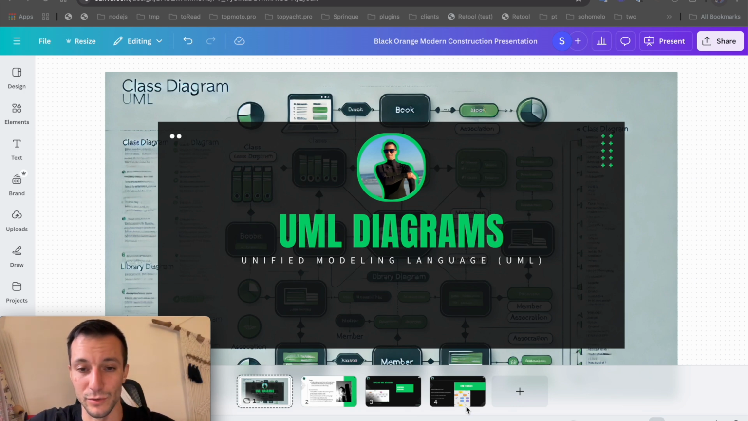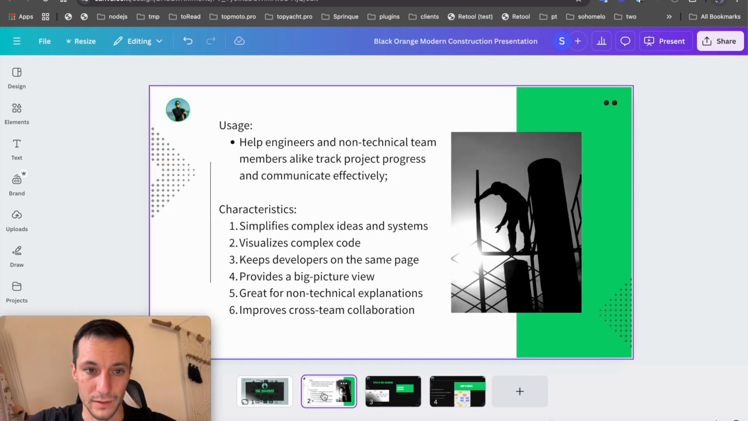As well as you can share and collaborate with your team members in terms of different UML types of diagrams. So you can specify, okay, please create, let's say, this type of timeline diagram or whatever, and they will understand exactly what you are talking about. So let's jump to the usage.